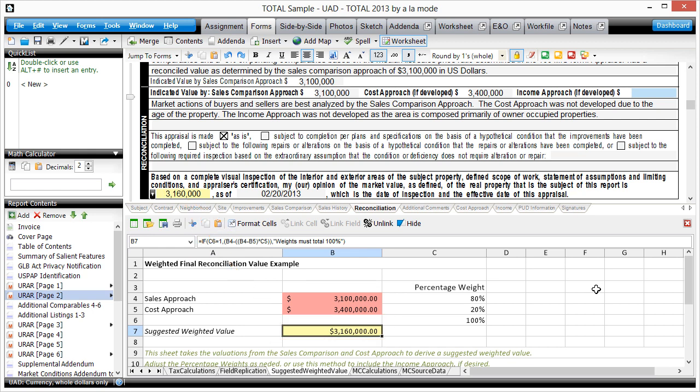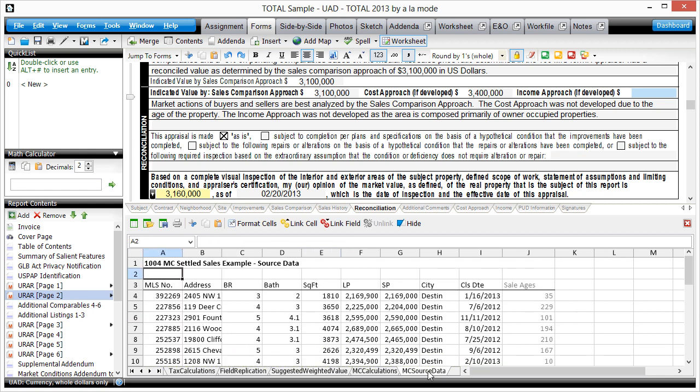From simple tax calculations to more complex tasks like date and percentage calculations, Total's worksheet has you covered. You can even import spreadsheet data from an outside source, like an MLS. Run your formulas and calculations and push the results into the forms wherever you like.